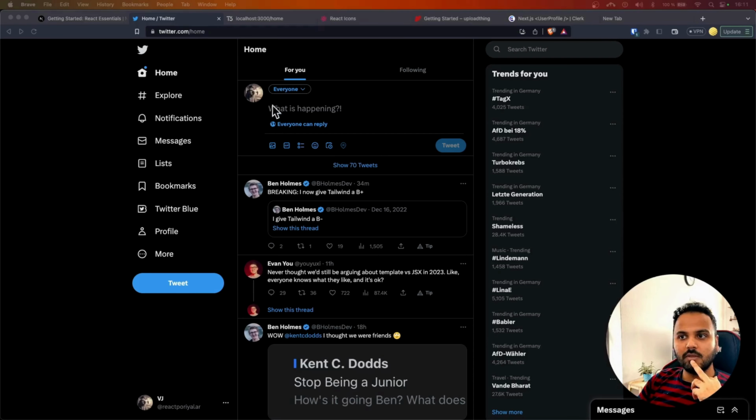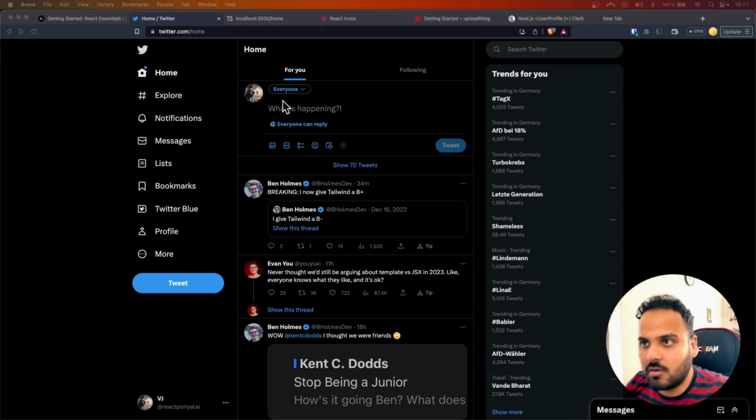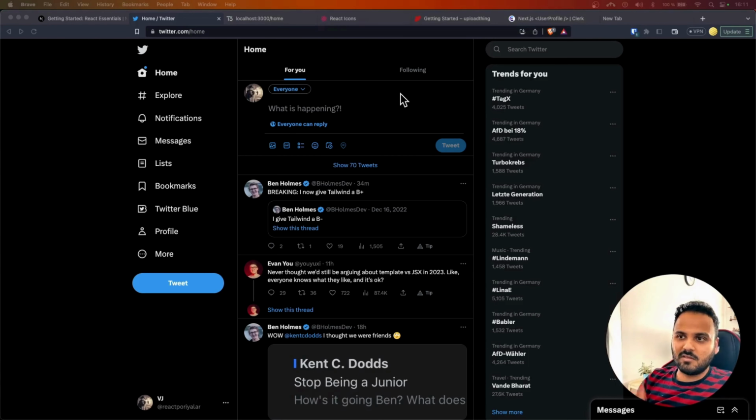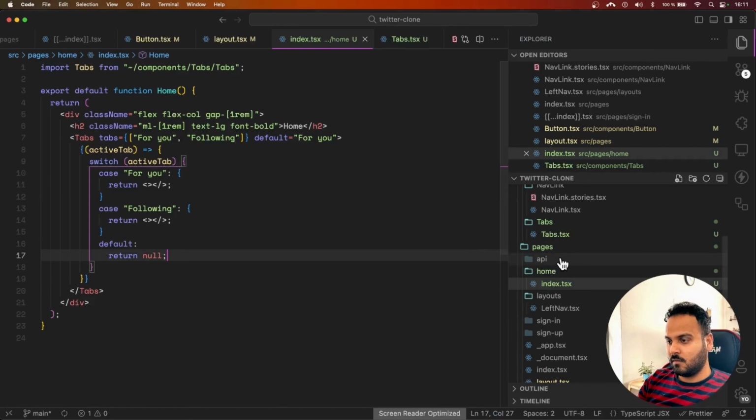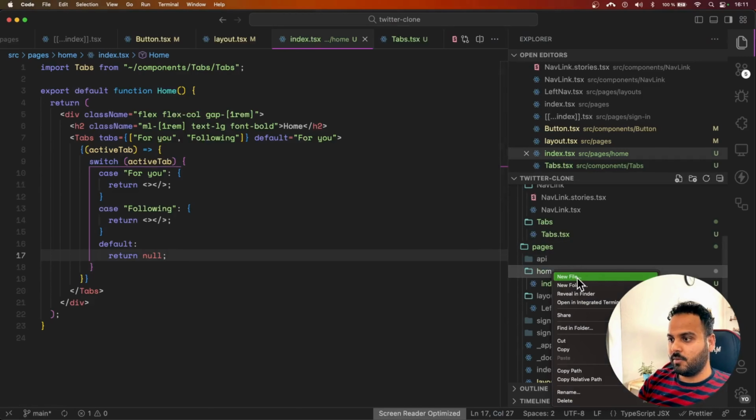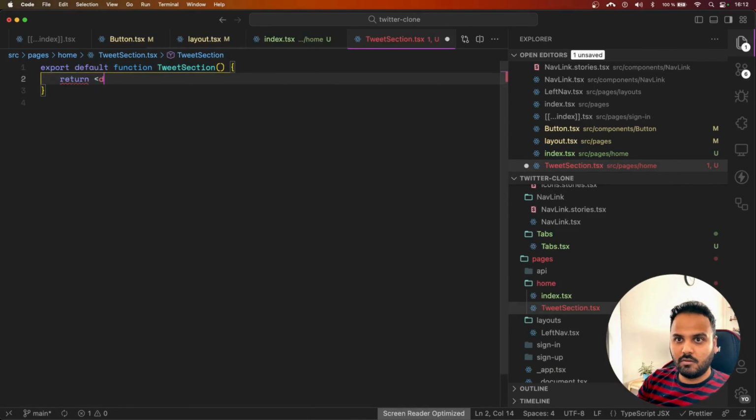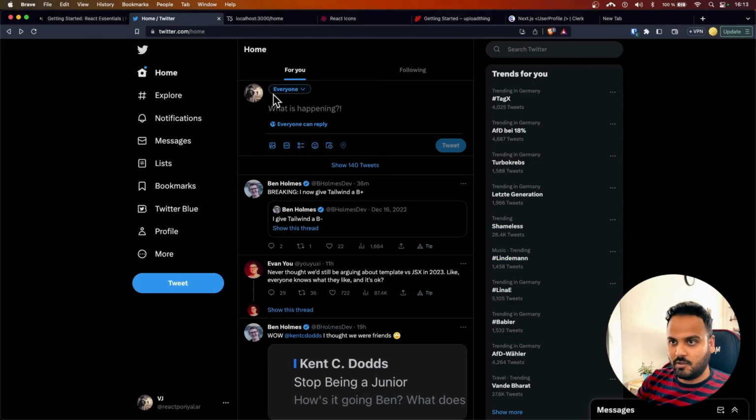The tweet component is going to be generic, common for both For You and Following. So I'm just gonna first build this and then render this by default, irrespective of the tabs. So I'm gonna create a new component here, TweetSection, maybe I'm just going to return the div again. The first component that I'm going to build is the avatar. I don't think Clerk has a user avatar component, so I guess we might have to build that.